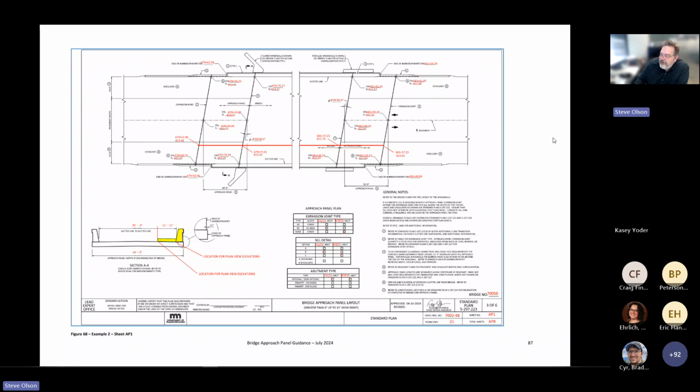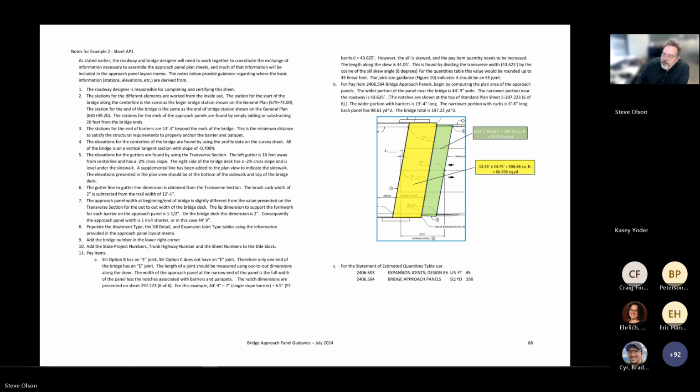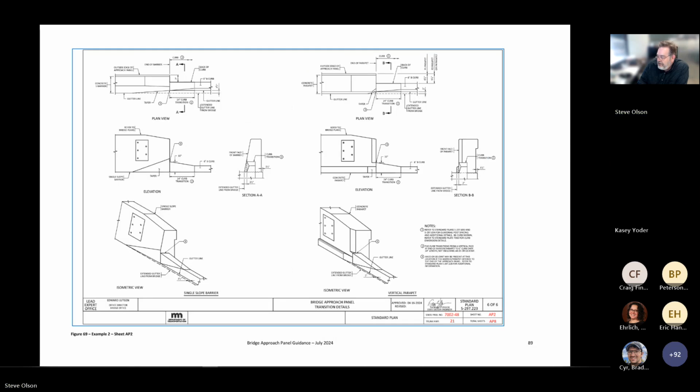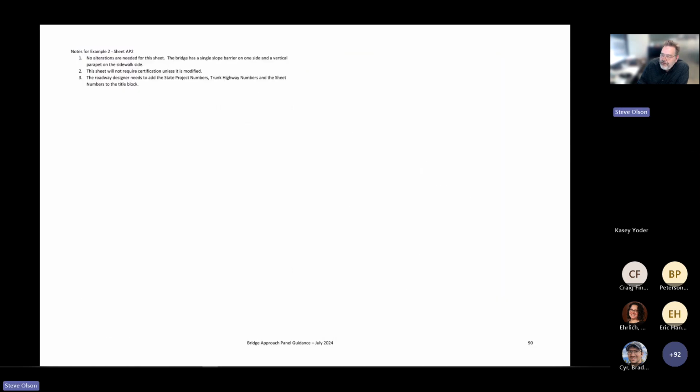We annotate the sheet as expected. We modify the transverse section a little bit because we have that sidewalk there. We're going to need additional elevations and stations for the gutter line here, and we'll still present them at the bottom underneath the sidewalk at the barrier as well. So this one had the sidewalk, so we had a little more explaining to do, but we do present the pay items for both the expansion joint and for the panel itself and show how we compute that. Everyone wins sheet 6 of 6.